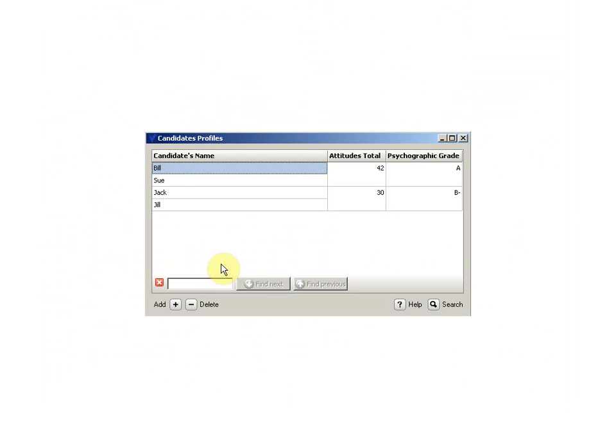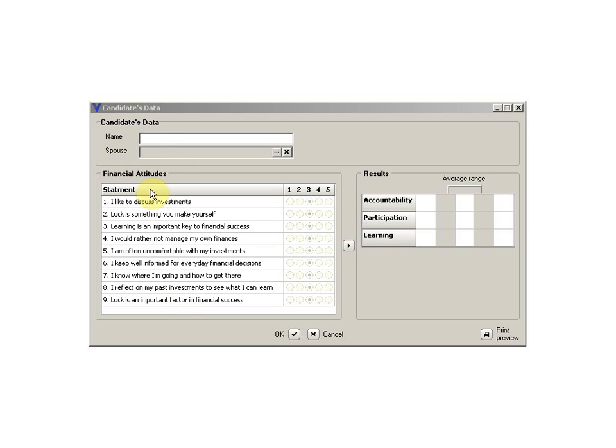We've opened the Ideal Planning Candidate software. To add a candidate, click the Add button. Enter the candidate's name. Next, double-click on the Statement Response column and enter the candidate's responses. Finally, populate the table to see the candidate's scores.